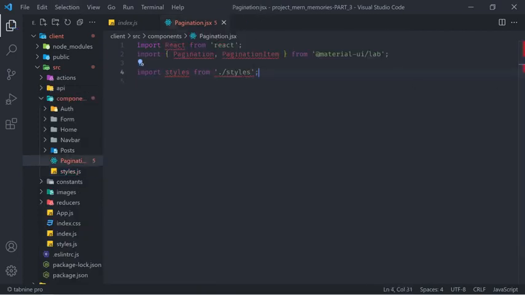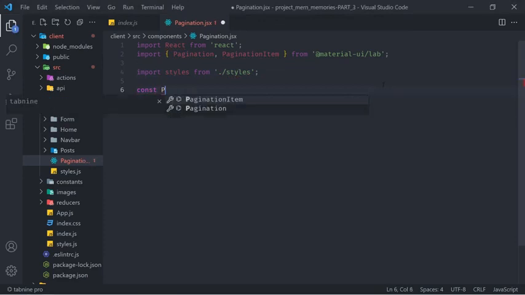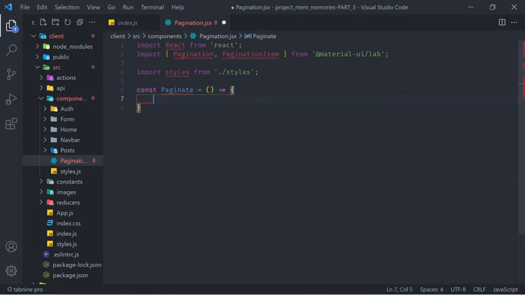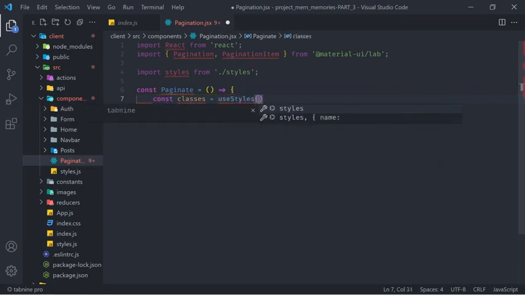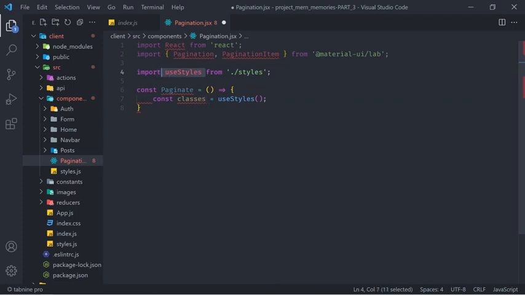Now we can go back to the pagination component and continue working on the JSX. Our pagination is going to be a React component called Paginate. And it's going to be, of course, a functional component. Inside of there, we're going to use our classes by saying const classes is equal to useStyles. And then we call that as a function. And at the top, this should have been useStyles and not styles. Great, so now we have the classes.